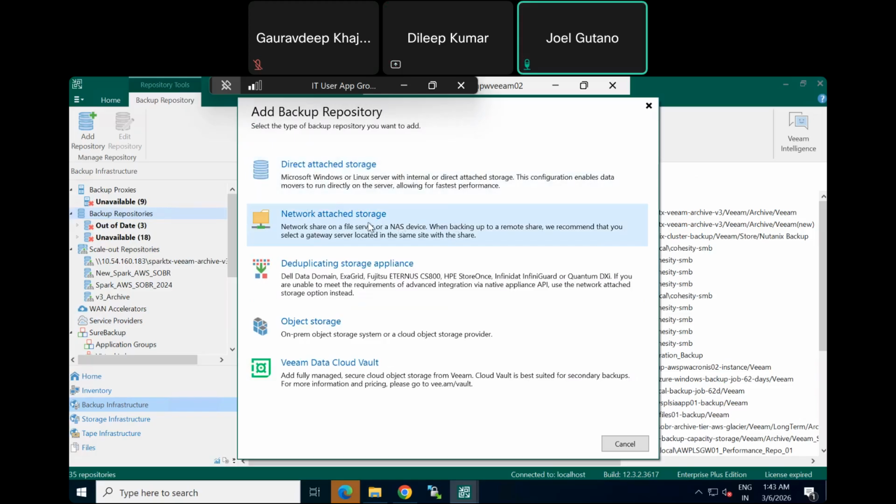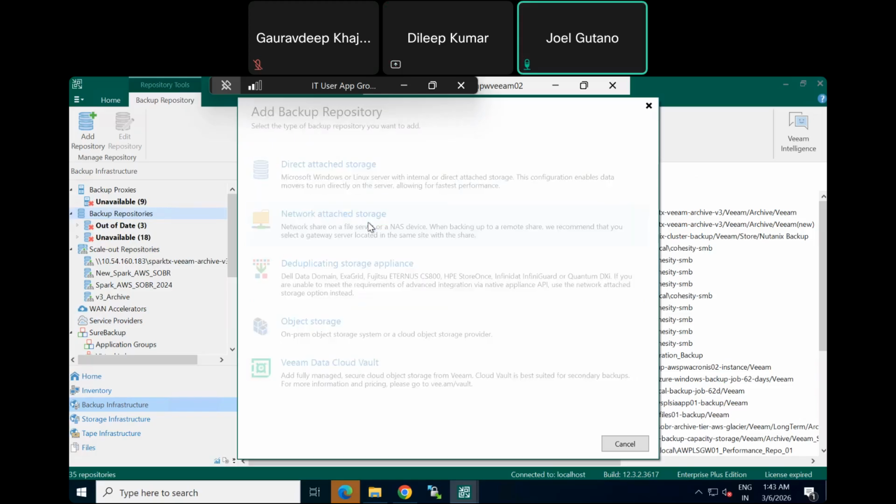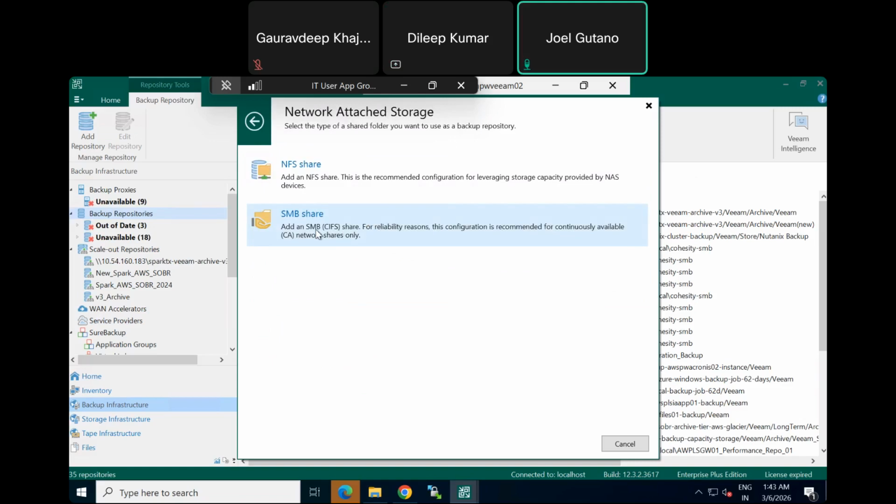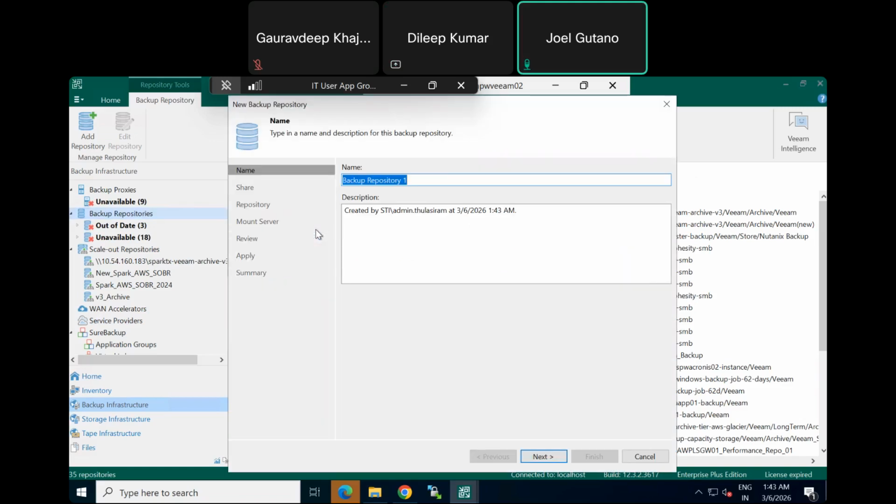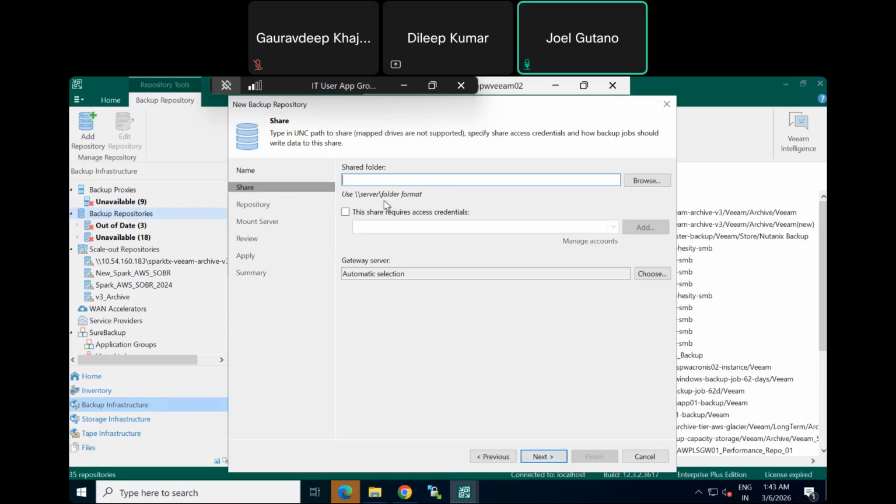Okay, so I have this Dell Unity, so I need to check on this one, and then SMB for the CIFS, and then here. So the name is the repository, the name of the backup repository, and then next the share folder, the name of the share, with the FQDN or IP address of the device, and again the credentials.